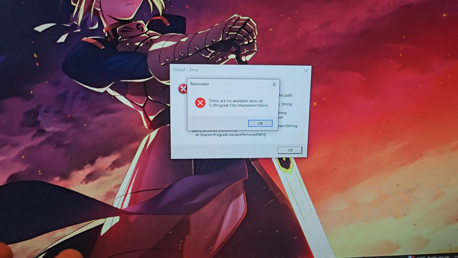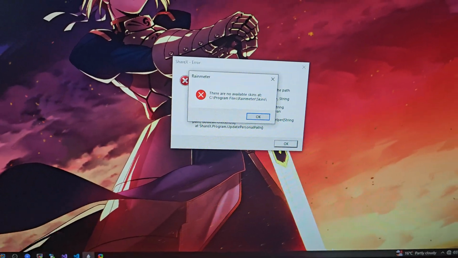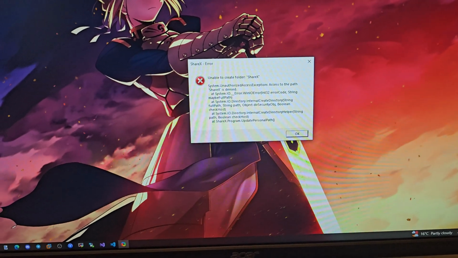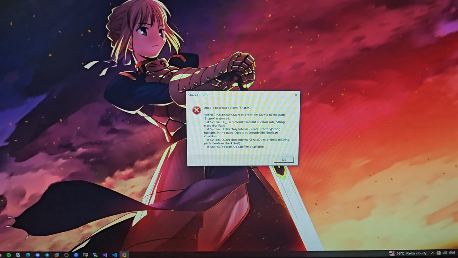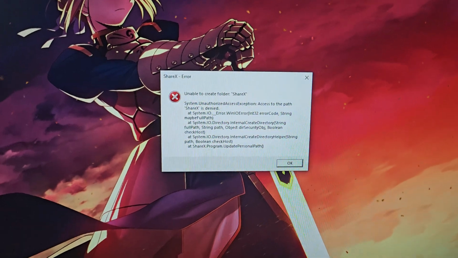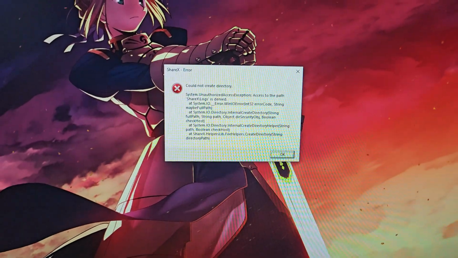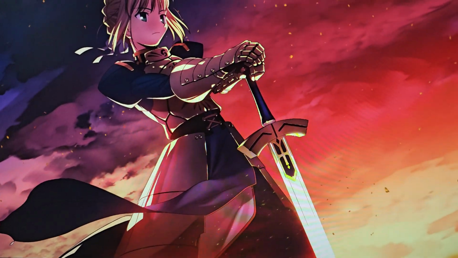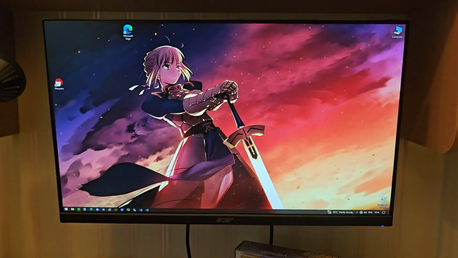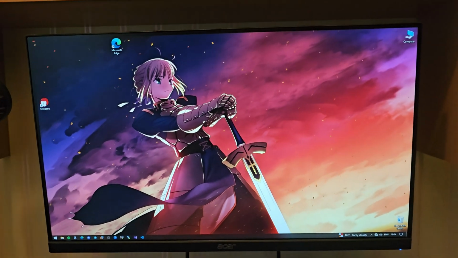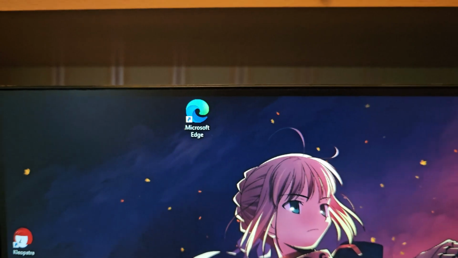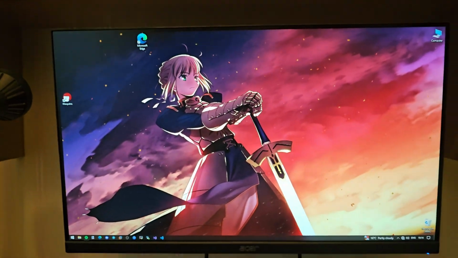Well, since there are no available skins at my Rainmeter location, and Sharix threw an unauthorized access exception, I think it's unable to create a folder, and it couldn't create a directory. And my desktop is empty. Man, there's also Microsoft Edge, somehow. What is it doing here? Oh man.